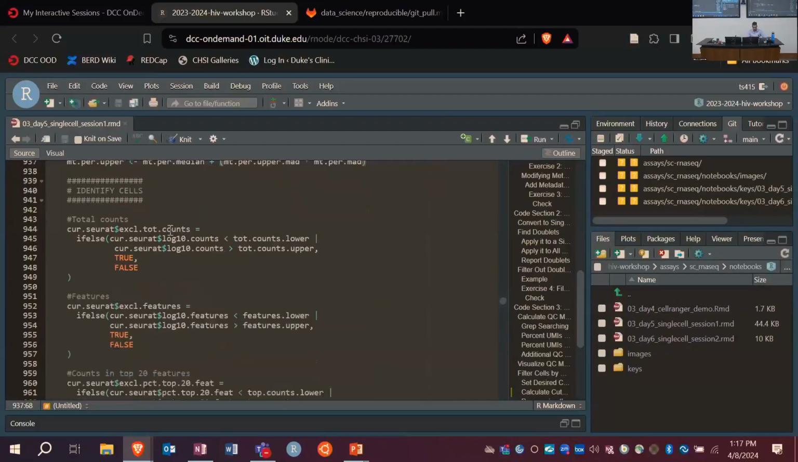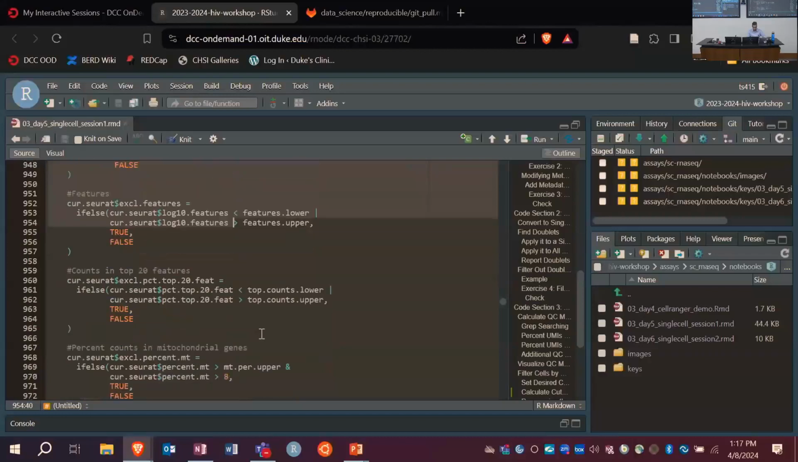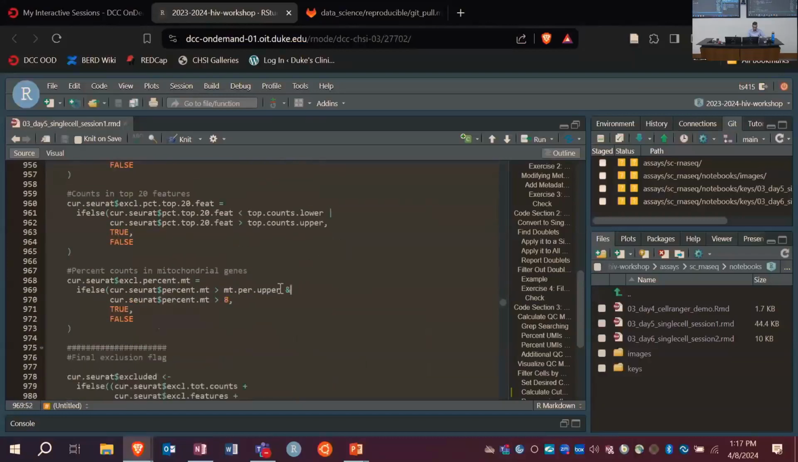Okay, so then after that, we have this chunk here that identifies the cells that we want to exclude. And so the first thing that it does is basically creates indicator variables for whether or not you might exclude the cell based on each of the metrics. So for example, if the log 10 counts is less than the lower threshold, or the log 10 counts is greater than the upper threshold, this returns true, and if not, then false. So that section there creates indicators for each of the metrics. So those are, basically identifying outliers in a single metric.